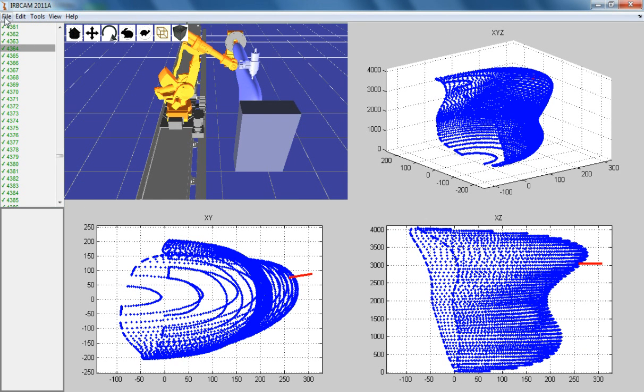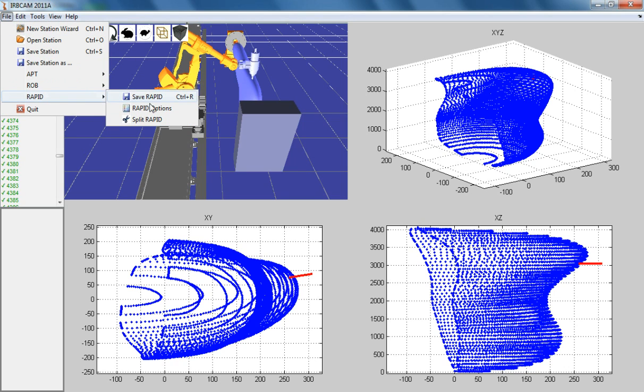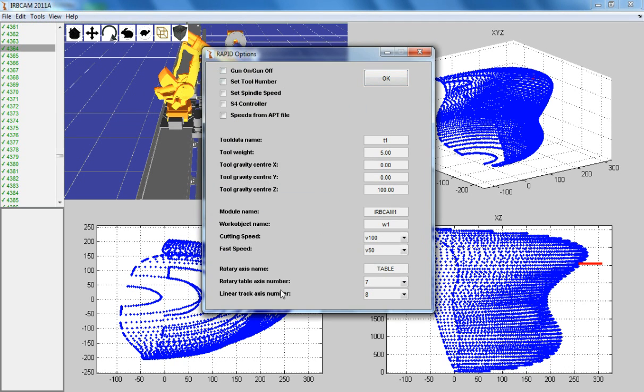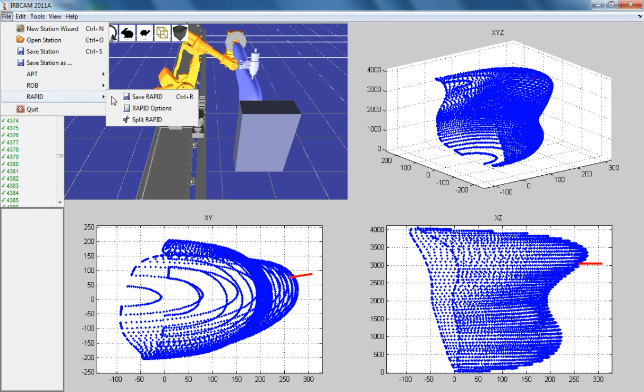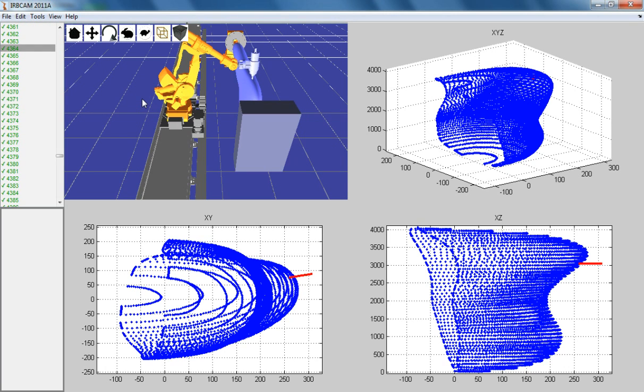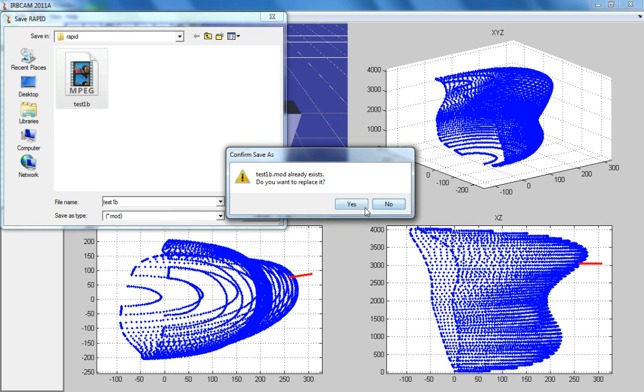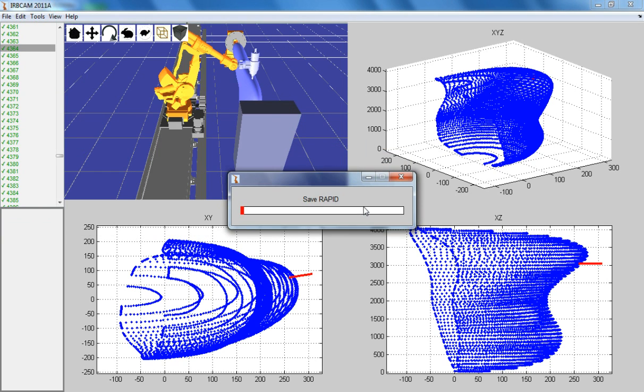Finally, we want to save this as rapid code. We can go to Rapid Options. We see here that the rotary table is axis number 7, the linear track is axis number 8. Rapid, save rapid. And this generates the final rapid code, which can be loaded into all of the ABB controllers from S4 to S4C, S4C+, and IRC5.